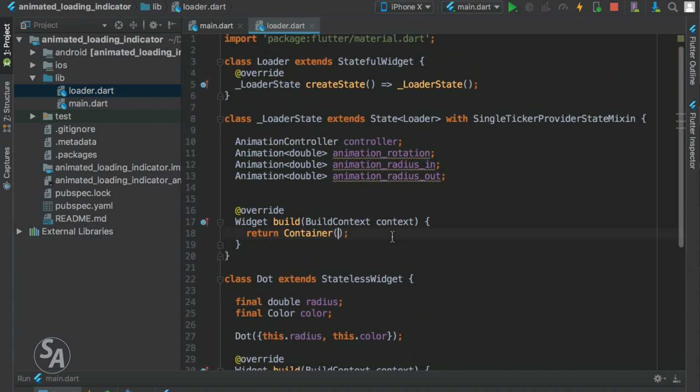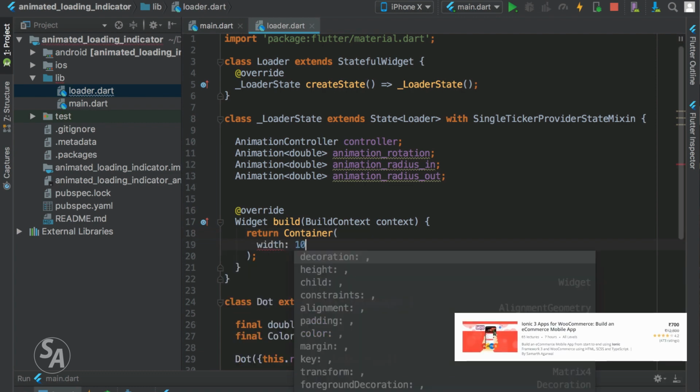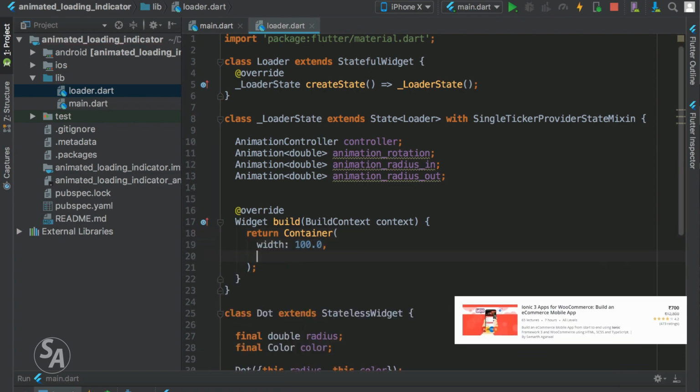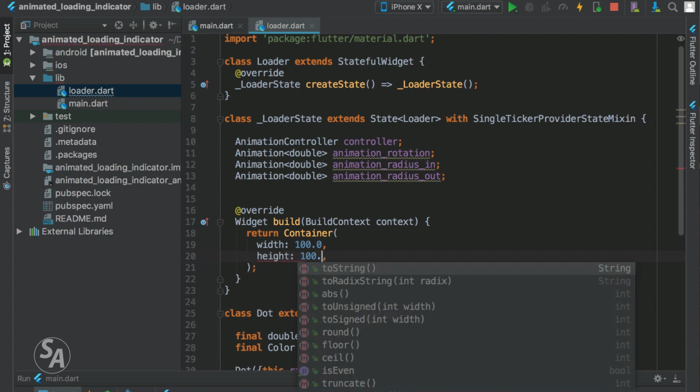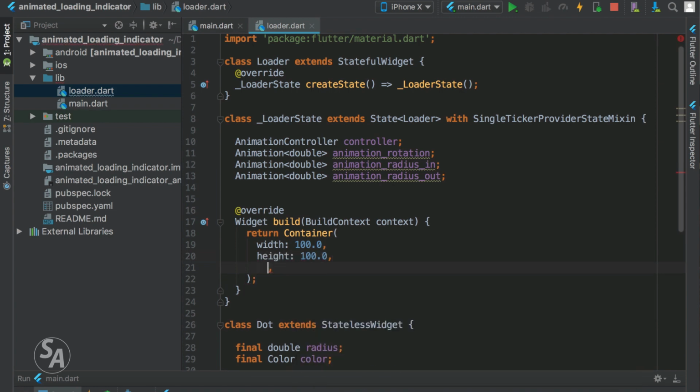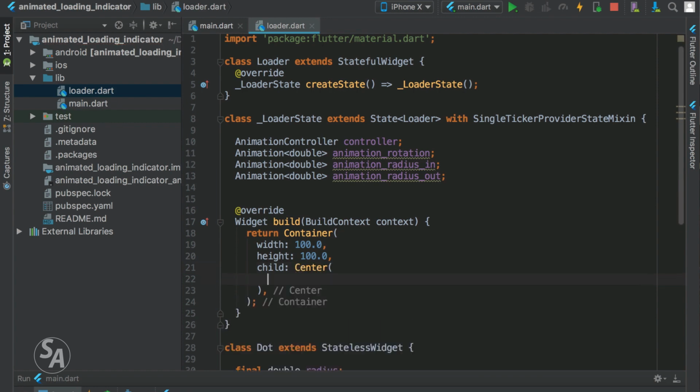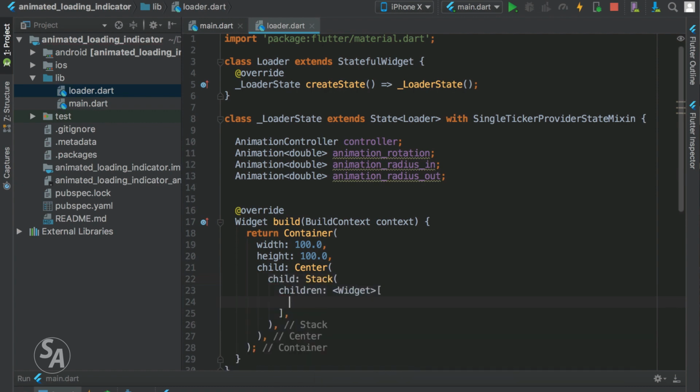Coming back to the main widget here, inside our container, I'll define a width of 100 units and a height of 100 units as well. I'm just assuming that my loader will take 100 units of square space on the screen. I'll give it a child, and the child is going to be of the type center. So all my dots will appear in the center of this 100 by 100 units container. In here, I'll define a stack, and inside this stack, I'll define all my dots.